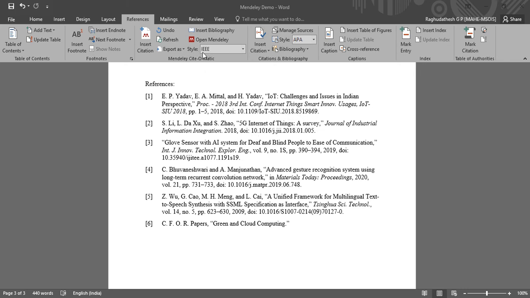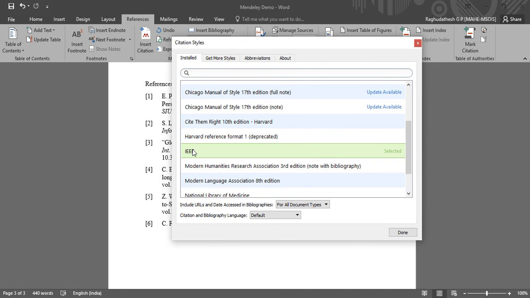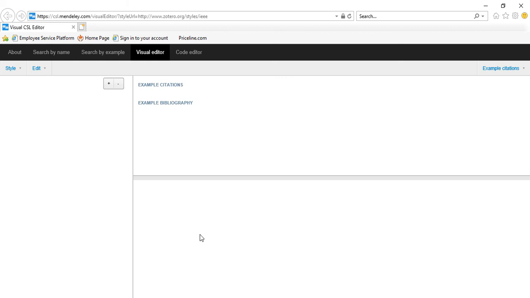So here the style I am using is IEEE. Just click on open Mendeley, and on IEEE right click and select edit styles. It will redirect you to an online editor called the CSL editor, basically known as Citation Style Language. It will take some time and it will open.